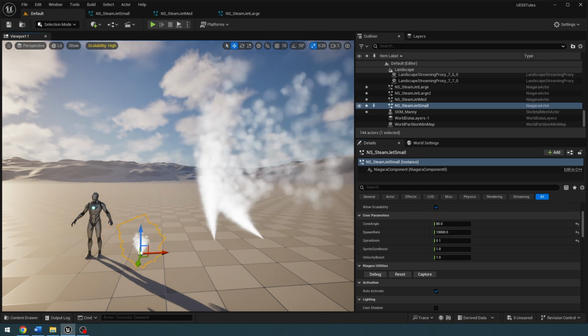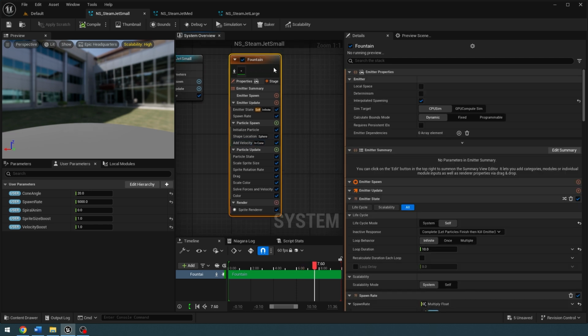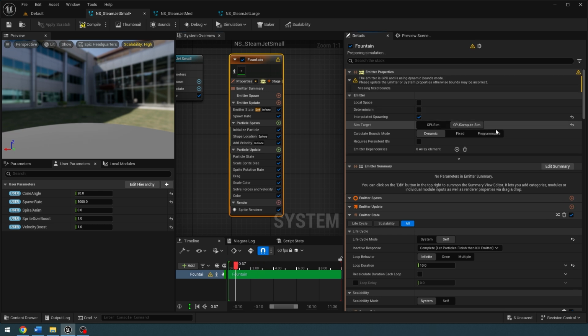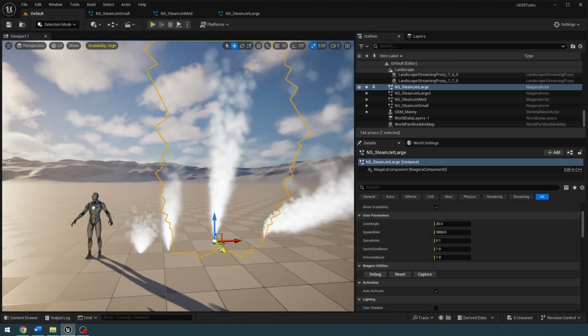Another thing I forgot to mention as well is if you go into our fountain system, you want to change the sim target to GPU compute. Just make sure that it's being simmed on the GPU, and it doesn't like dynamic bounds for some reason, so change that to fixed. And that's about it.